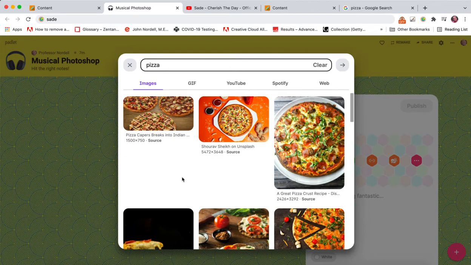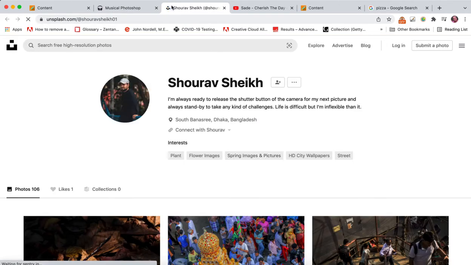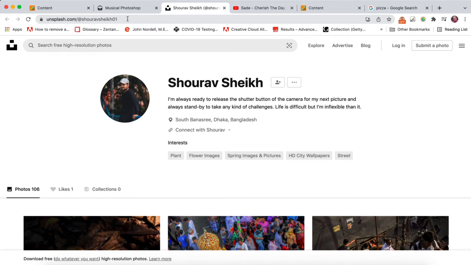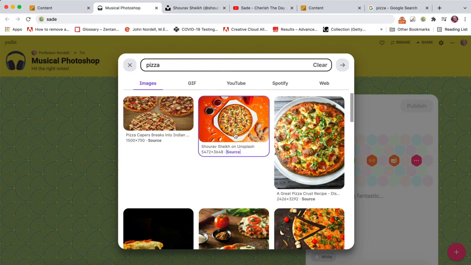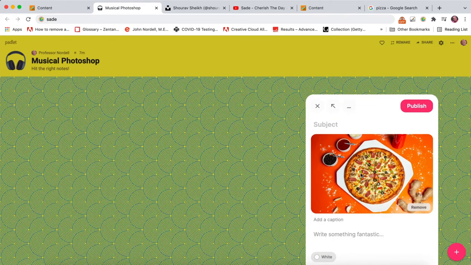But say if I wanted to use one of these ones from Padlet, the first thing I want to do is click right here so I have the source, the image source. So I click on that. The image source opens up right here. I'll grab that image source, come back to the Padlet. Then I click on the image that I want. It shows up right down here.